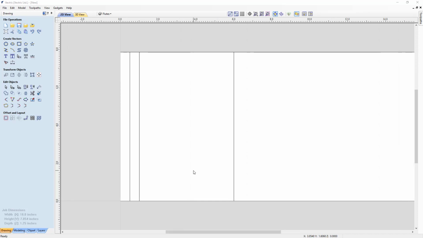Now in this section right here, we want to create some vectors for our fluting. Now again, if you have VCarve Pro or Aspire, up in your gadgets menu under wrapping, you'll see that you actually have a fluting and a spiral gadget there to help you out, but we're going to show you how to do it from scratch.